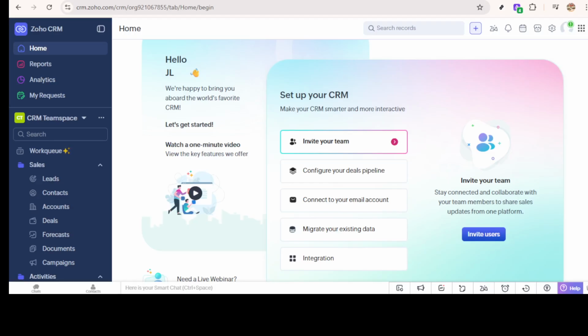First, open Zoho CRM and head to the home page. Make sure you're signed into the correct account and that you have permission to import data.